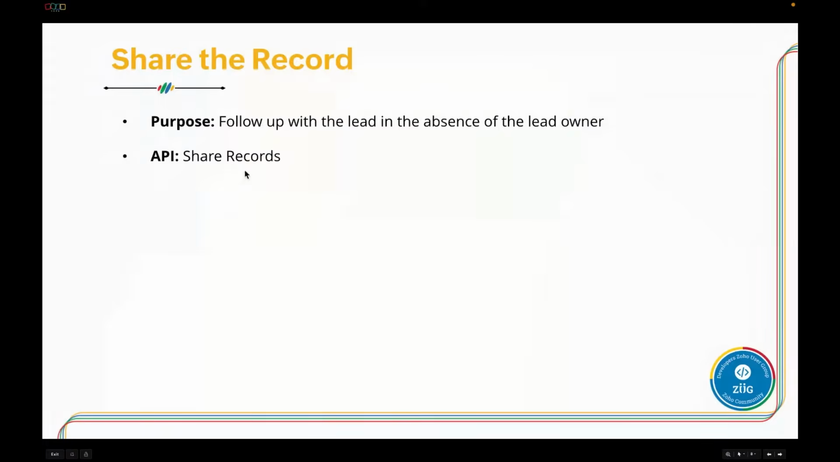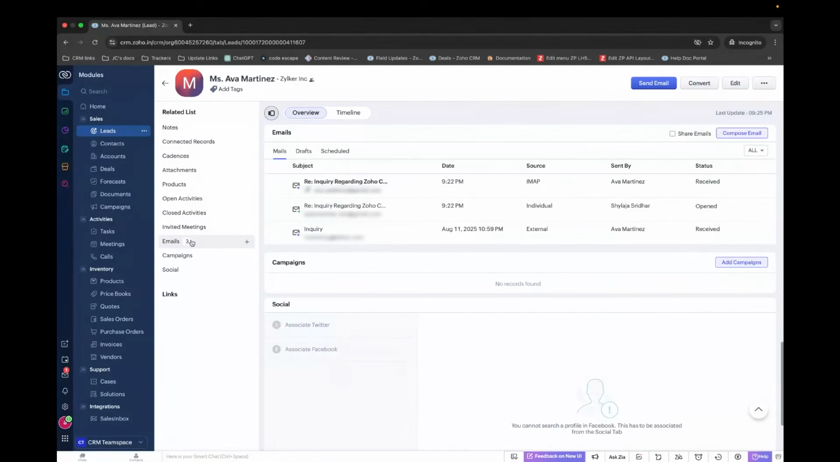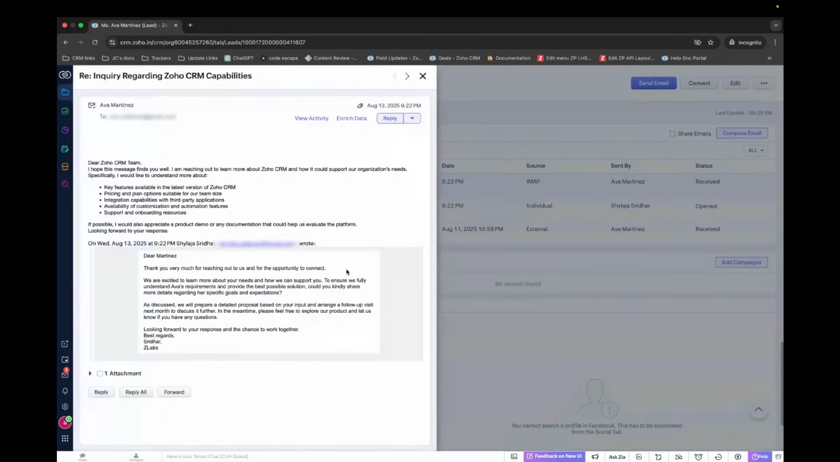Yes. So this is the lead record that Shailaja just shared with me. And I can see the related list as well. And in fact, Shailaja, Ava has already responded to your email here. We have her business requirements received in her mailbox. Oh, no, I don't see that email in my related list. Anu, can you explain why is that so?